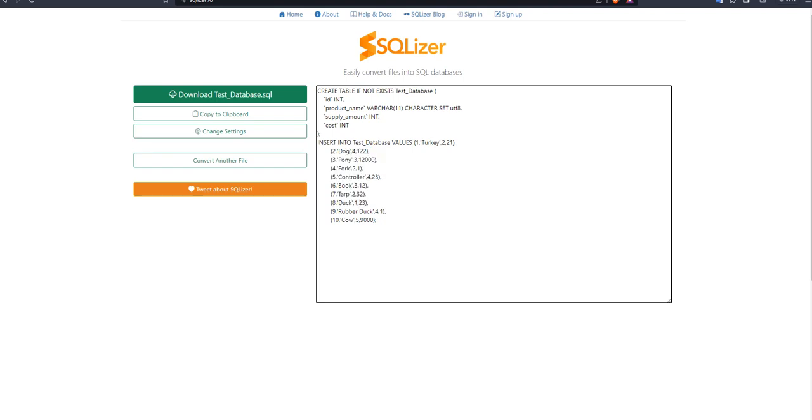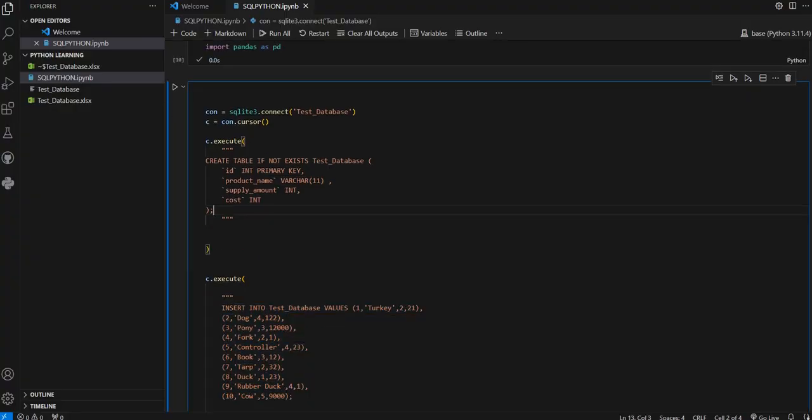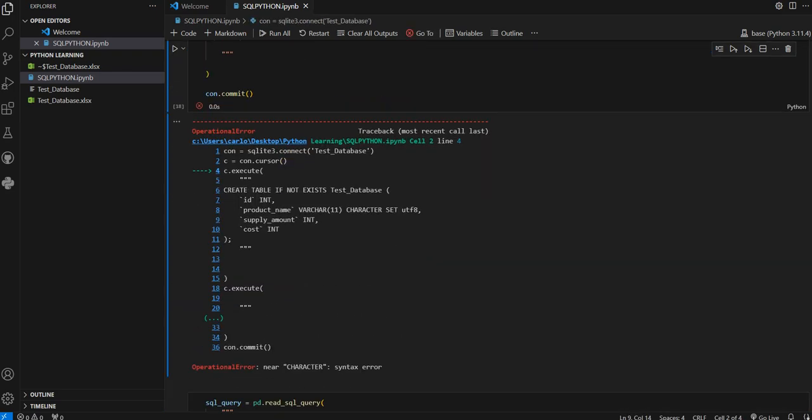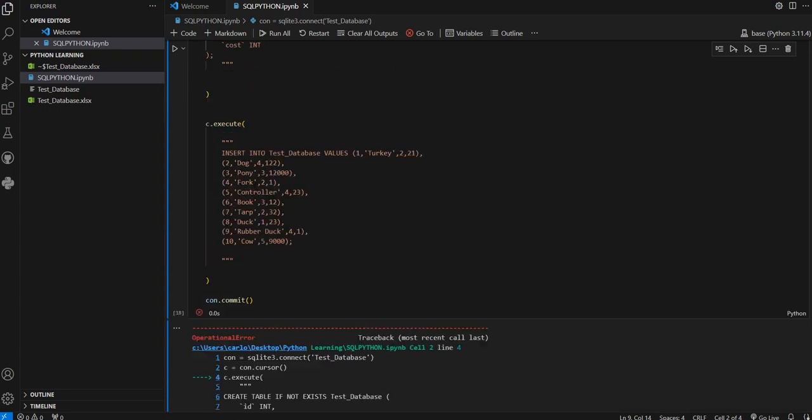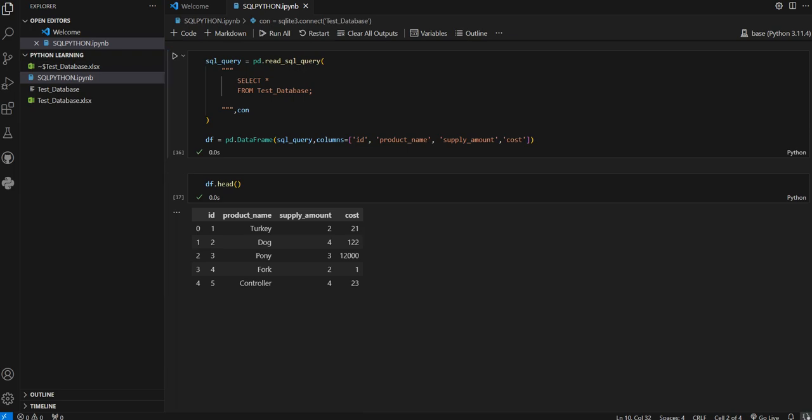And one thing is that we might have an issue with this for creating columns. Just copy that, go up here, and let's change this up. So if we try to run this, we're going to get an error because of the character. So we can just remove all of this, so we don't need it. And that is pretty much it.